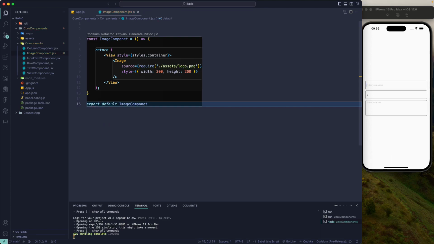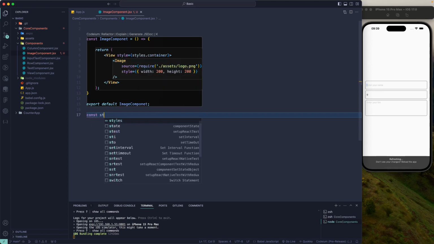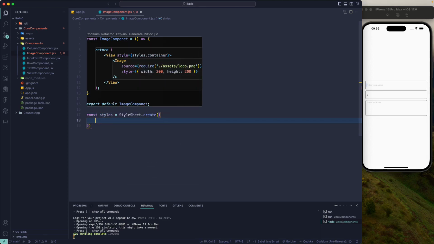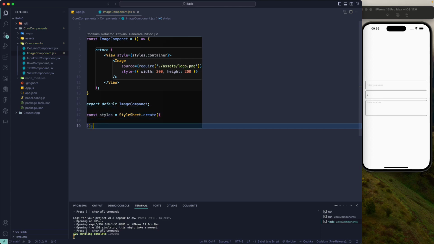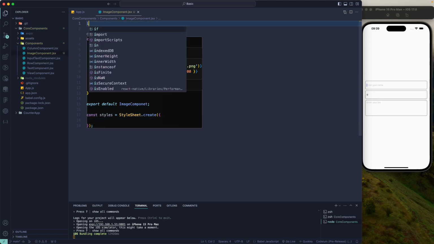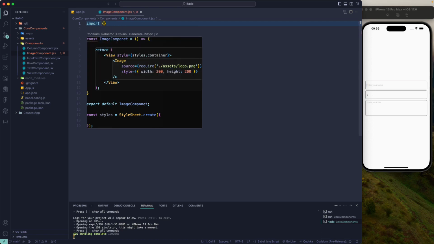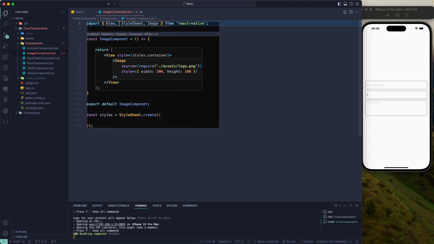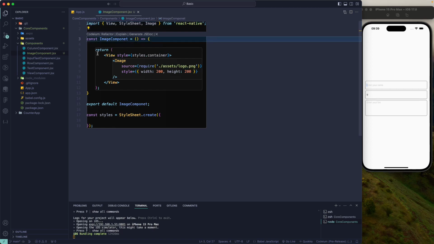I'll also create the setter first. I guess you know the drill already. Now we got that added. Let's go to the top and import the required components. I require View, Image, Text. I don't require Text over here. StyleSheet I require, and I require Image from React Native. From here I'm going to return a View, and this contains the styles.container.